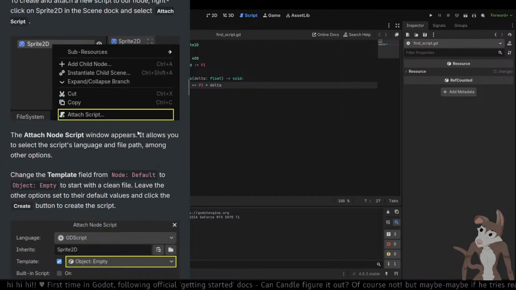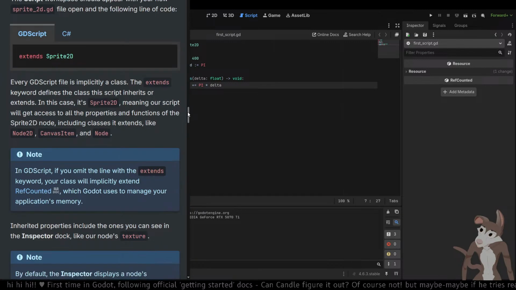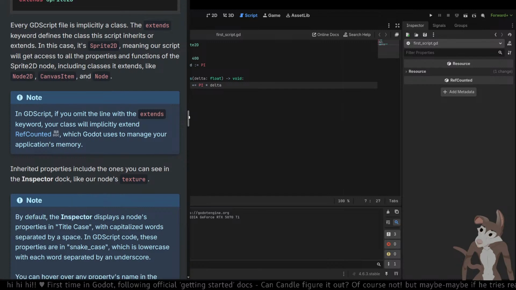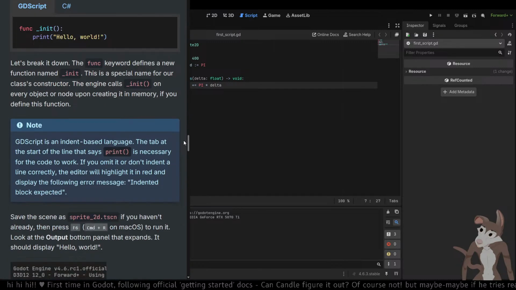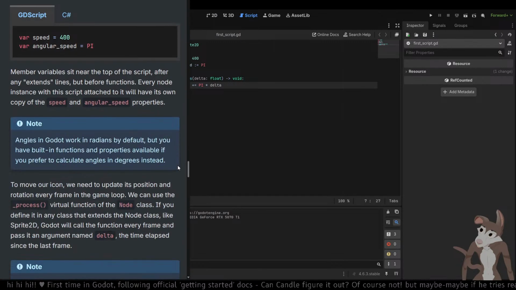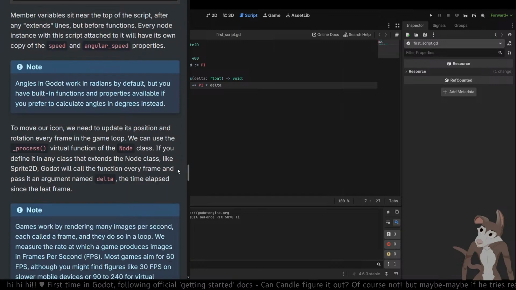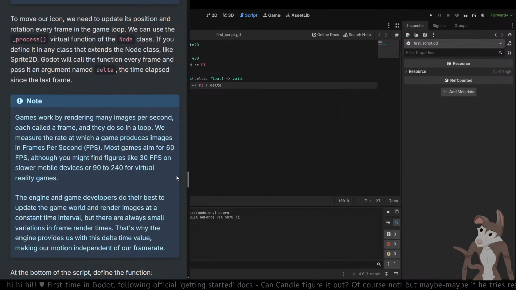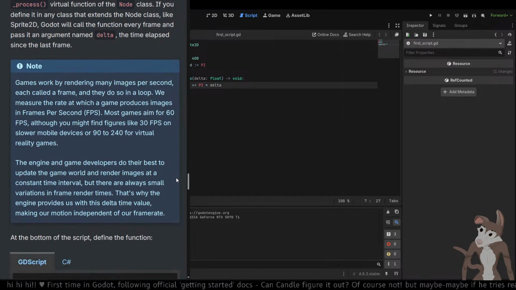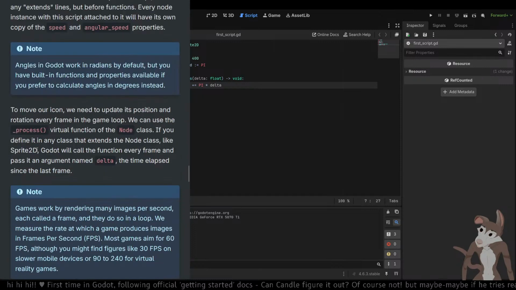So we have the Sprite 2D node. We got towards the bottom. Sprite 2D inherits the properties. We've printed hello world. Aha, we got to here. Games work by rendering many images per second on a frame. It's a process which happens every frame the game updates.